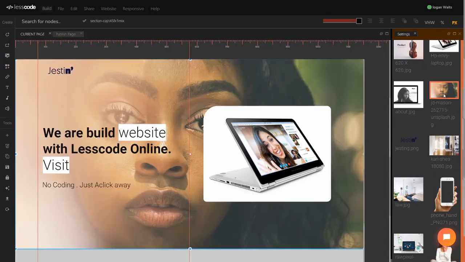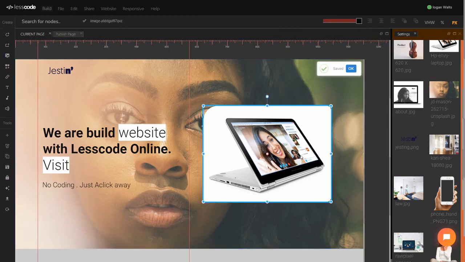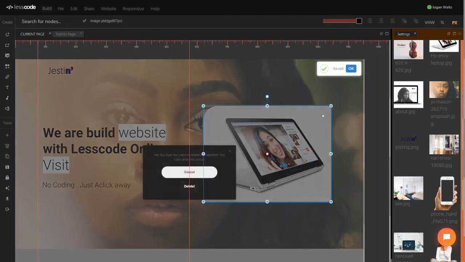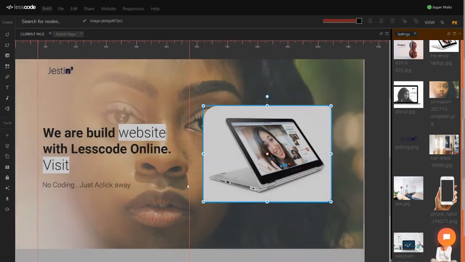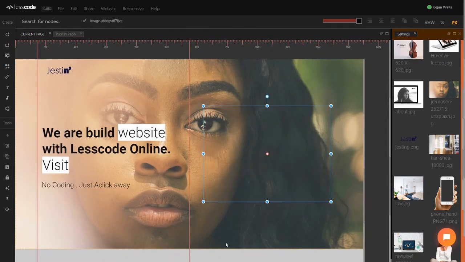Okay, so we can take this and then click on another element to change it. For now I'm just going to delete this. This is not needed here. To do that, we just click it, press delete on our keyboard and delete it. We don't need this image here.